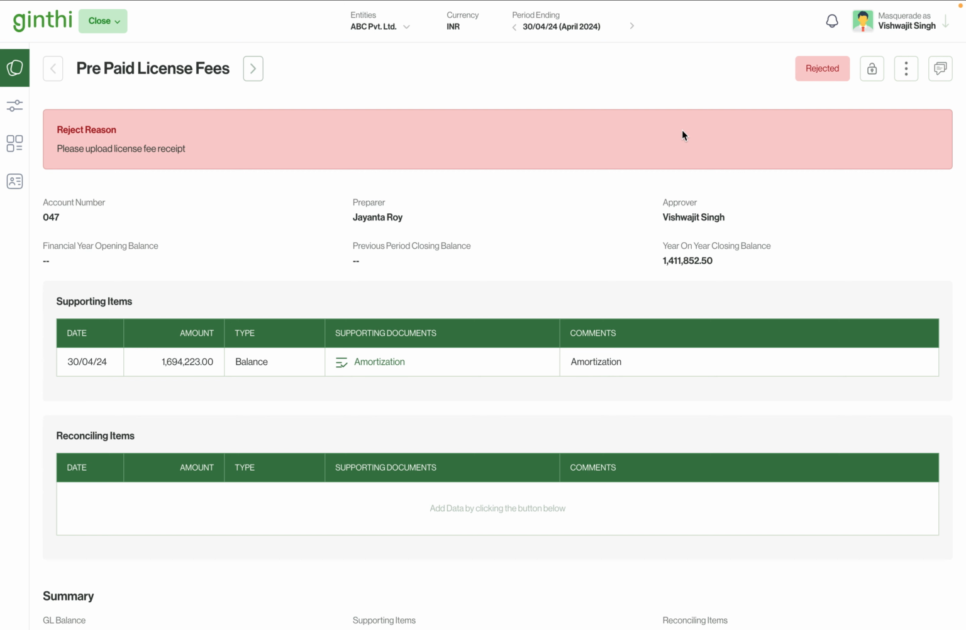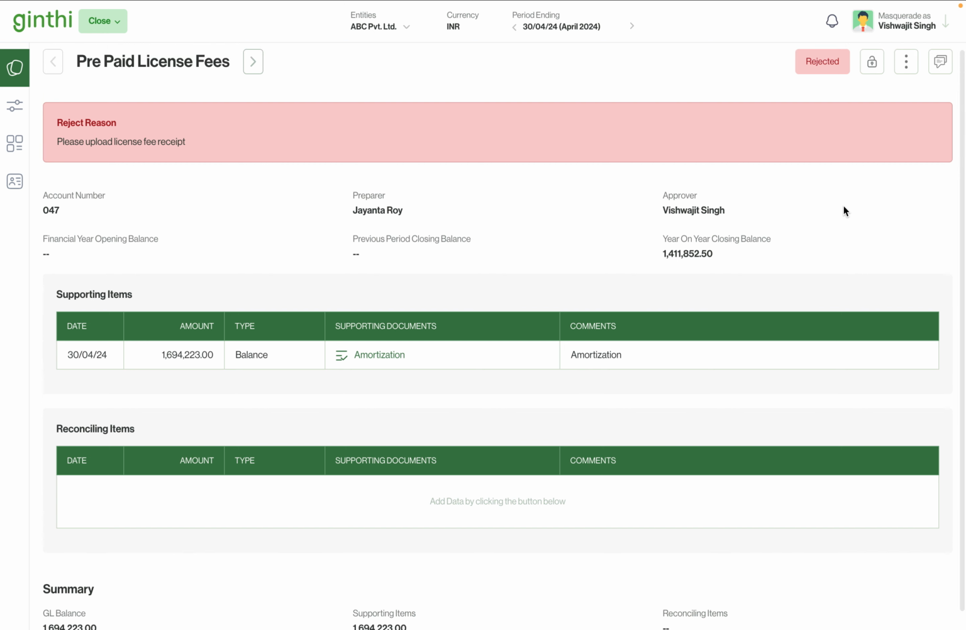Now this goes as a notification to Jayanta, right? It goes to his window. It could also be configured to be sent to his email, and basically then Jayanta has to do the needful, which is to upload the license fee receipt and rectify it, right? So that's where you have this added level of control or check with regards to this process, right? So Vishwajit has rejected this.